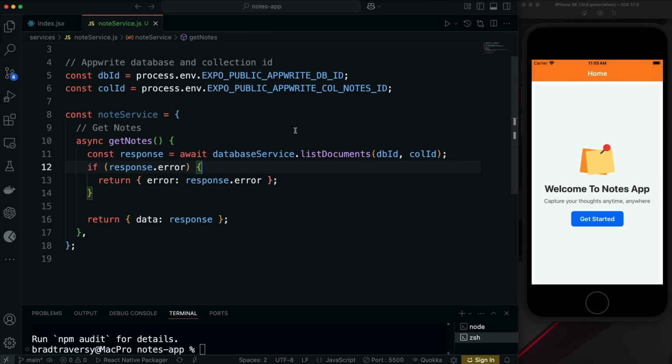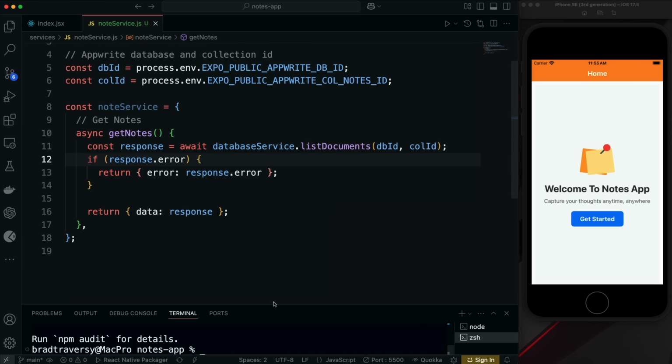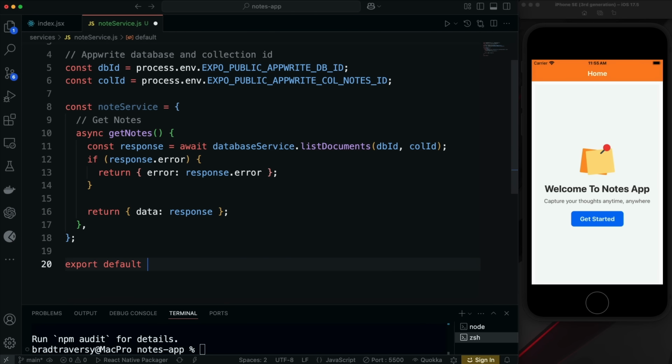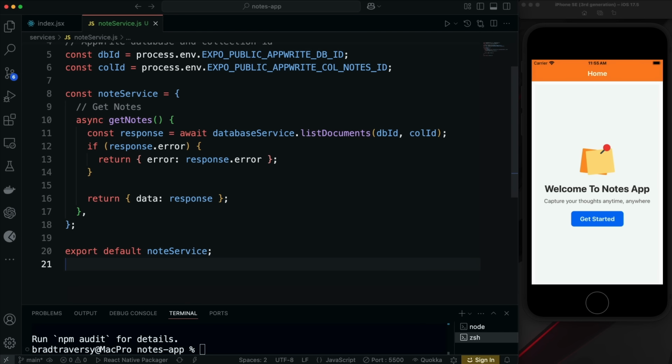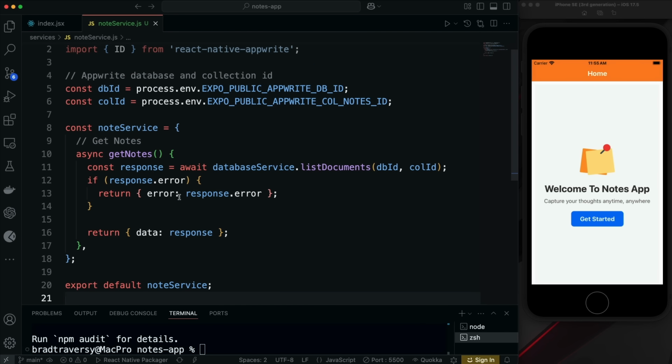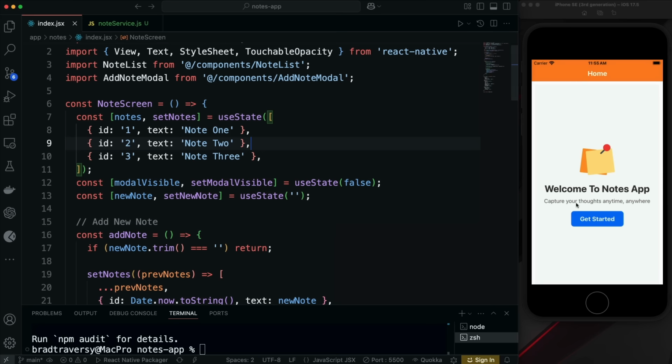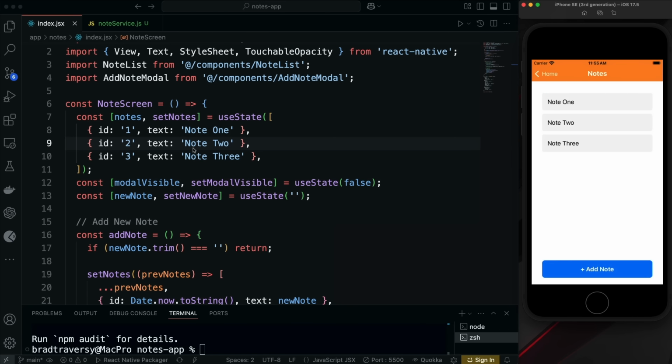All right, so save that, and we just need to export. So export default note service. And again, we'll have more functions in here later, but I just want to get the notes displayed first. So now in the index, this is the home screen. Instead of just showing these, right, because we're just showing the hard-coded notes, let's make this just an empty array.